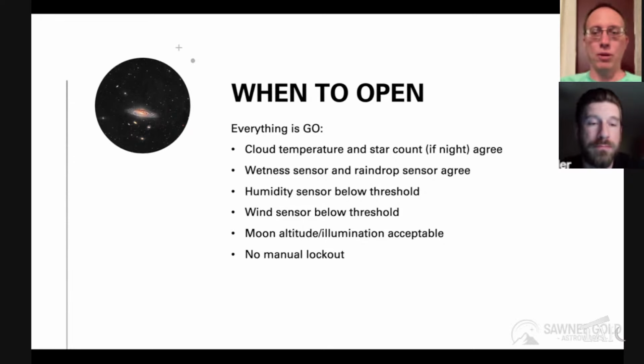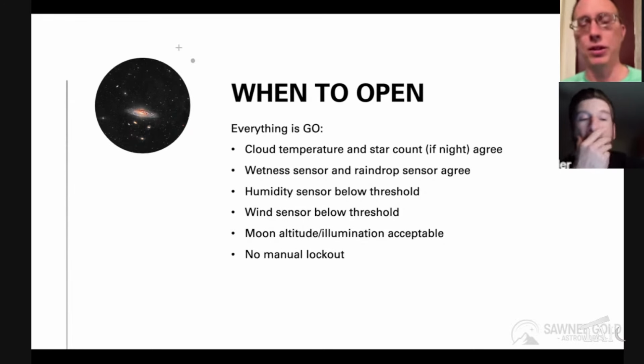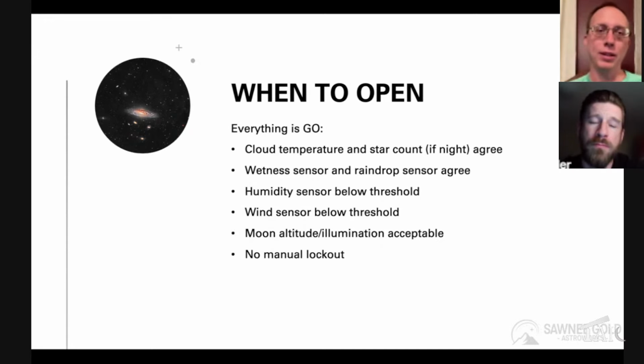All right. Okay, so when do we open? We open when everything is a go. Cloud temperature and star count agree. Wetness sensor, raindrop sensor, agree. Humidity sensor below the threshold, wind sensor below the threshold. The moon isn't too much.